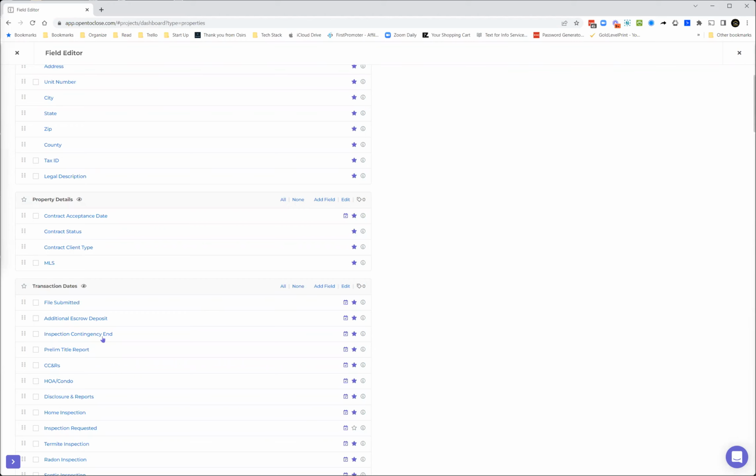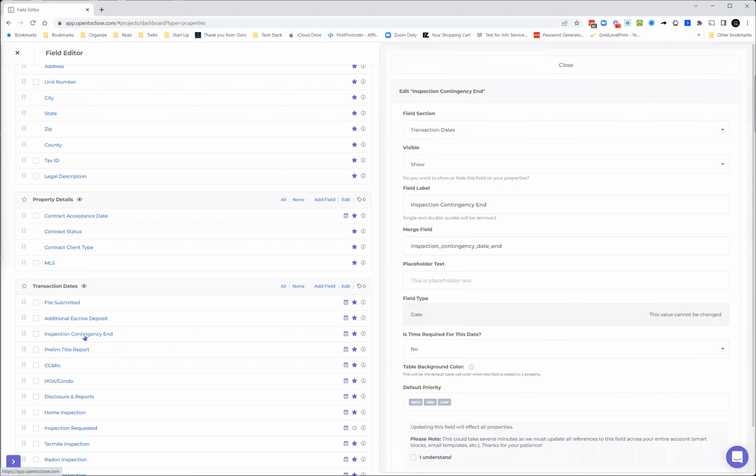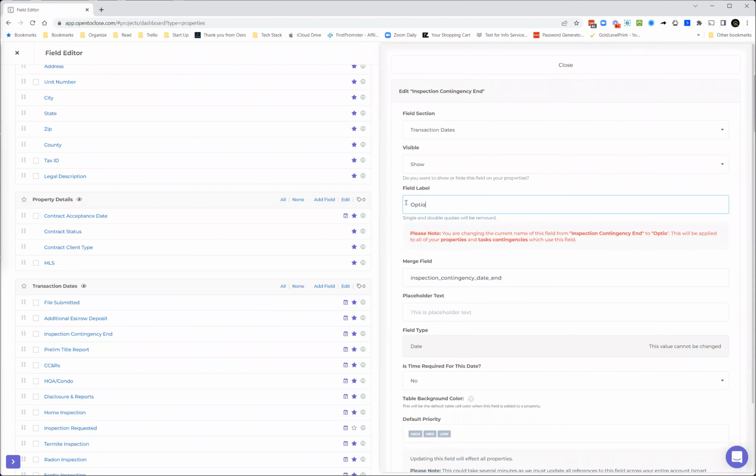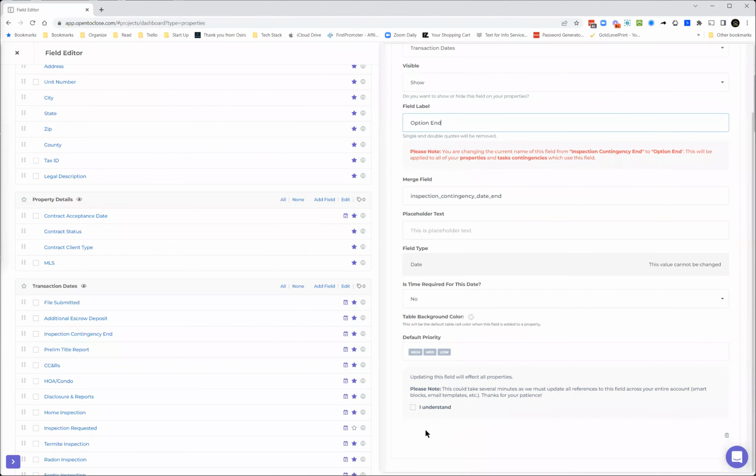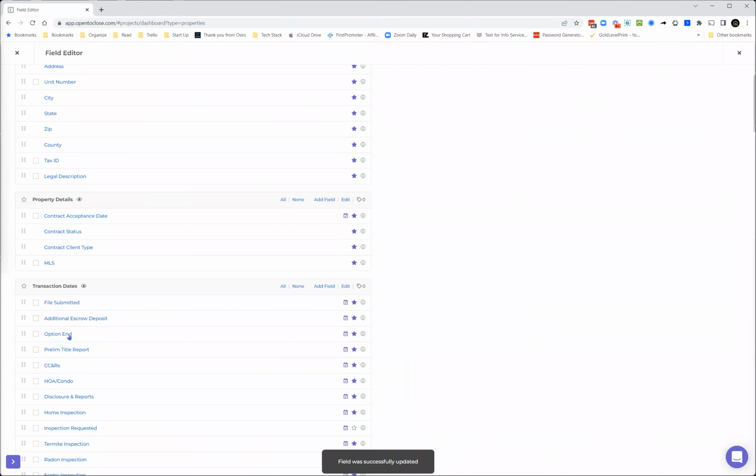So best practice is, if I have an inspection contingency end and I want it to be option end, we'll just come in here and edit the field. Just edit this to option end. And then if you want to, you can update the merge field. Come down here and say, I understand, and update that. And now what's going to happen is it's going to change it here, but it's also going to change it everywhere else throughout the system that you had that prior field connected. So all of your conditions are still correct. All of your smart blocks are going to trigger at the right time, things like that.